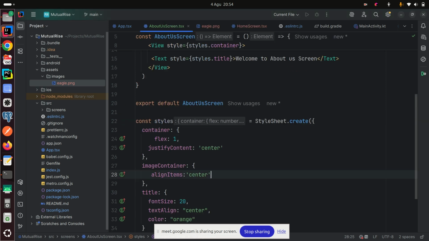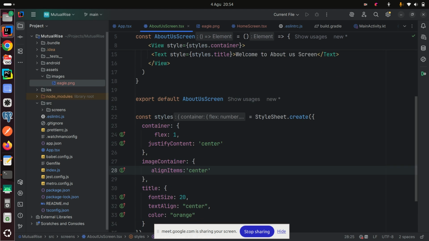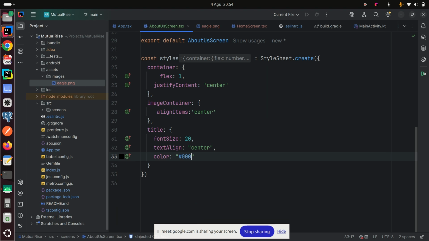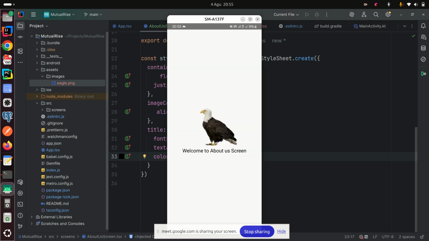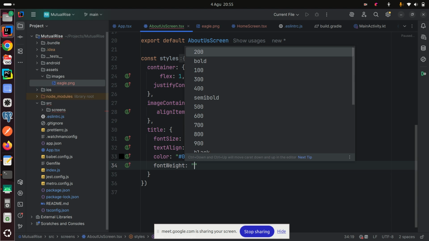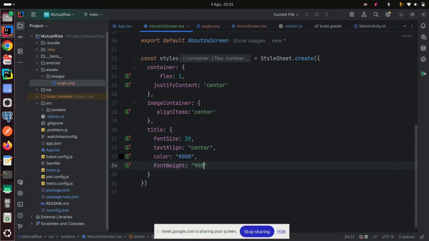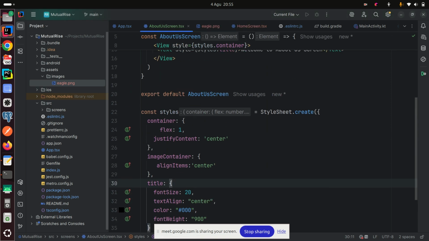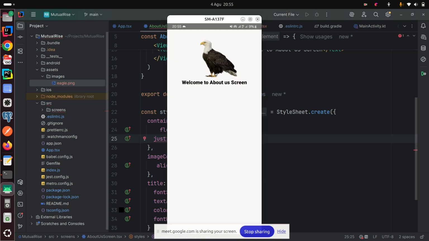Okay, so instead of this, where is this yellow coming from? You can use #000, the black one, so that we have black. If we want, we can apply font weight, maybe 900. Okay, let me see how that turns out. Yeah, welcome to About Us. So if you want to start from up, then you remove justify content center. Maybe I think even start, that's the default one, so that it does something from up.